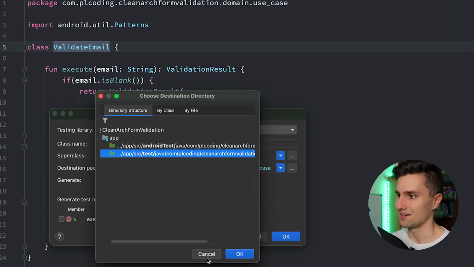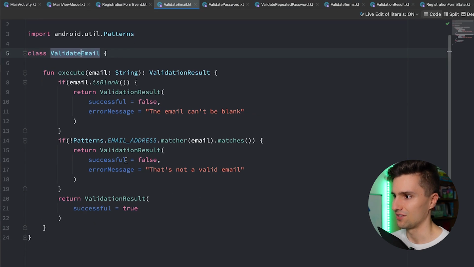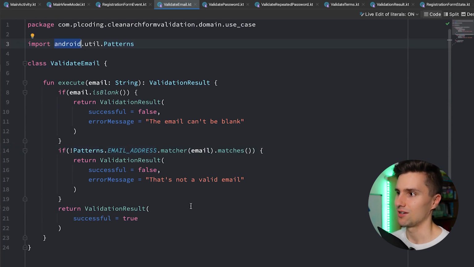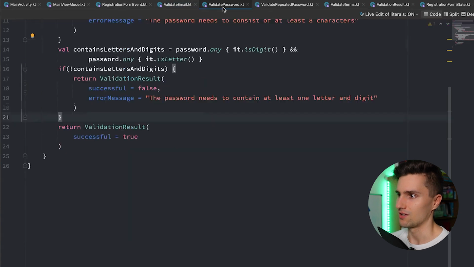Oh, it actually does. So that's one reason why I would write an abstraction here actually for this patterns email address, because you see that comes from Android, and if you want to test this, you now need an instrumented test, which is slower. So that's actually one good reason why you should write an abstraction for this in a clean architecture project. Let's do this for the validate password use case instead.